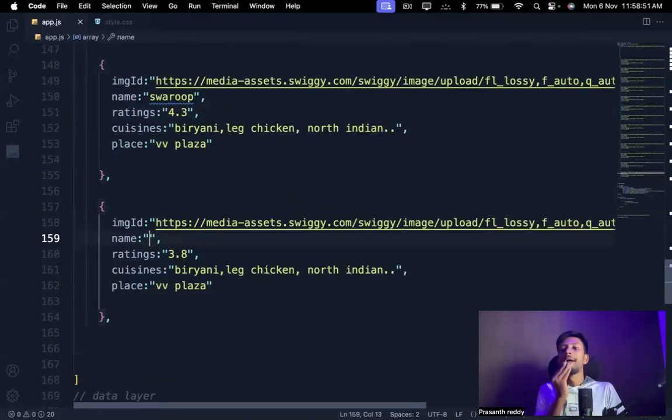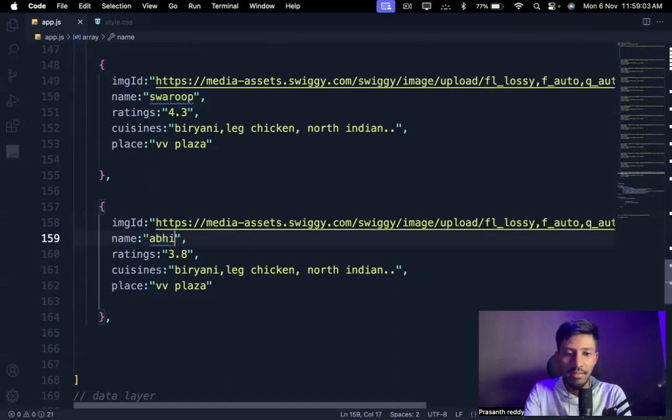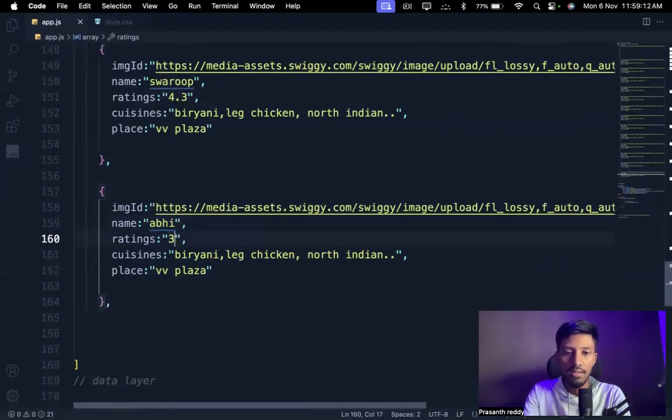Last but not least, let's take it as new restaurants. See the name. Do we have any name over here? Abhi. I'll take your name, Abhi. Abhi, how can I miss you? Okay, Abhinav. Let's take it as Abhi. Such a lovely name. I'll take it as 4.1 ratings, Abhi, for you.